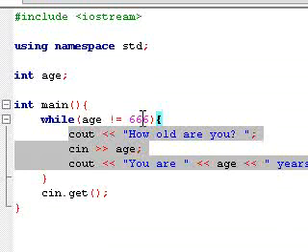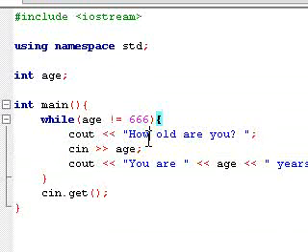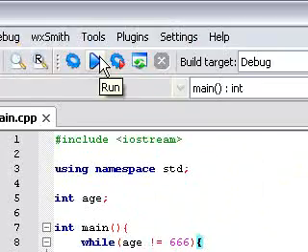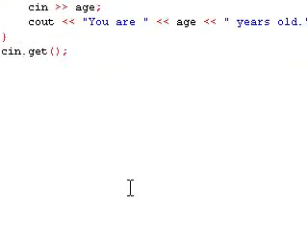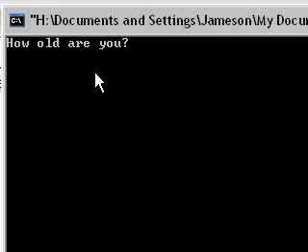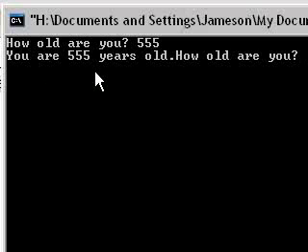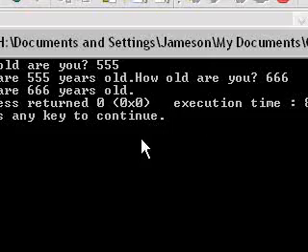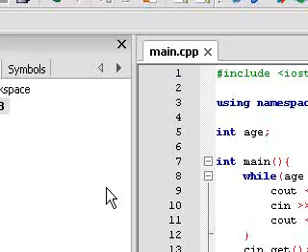So, if we test this, it should work properly. We go run here. Yes, we would like to build it. Continue. Okay, how old are you? 555. You're 5 years old. How old are you? 666. And voila. That's when it cancels out on us.